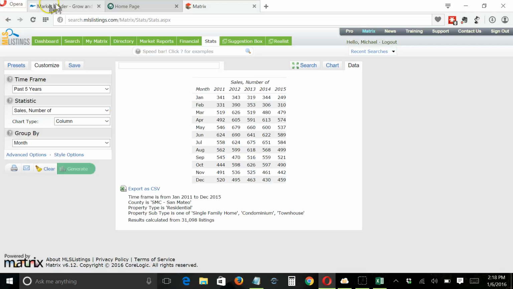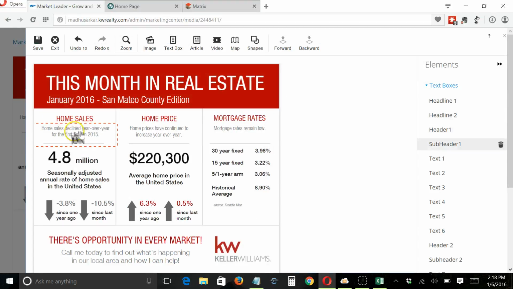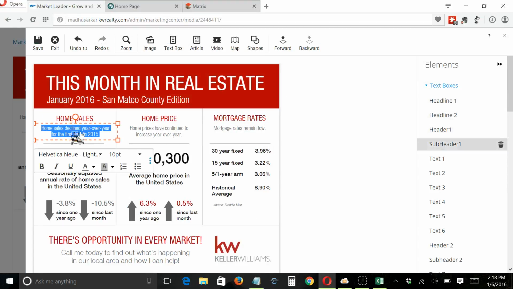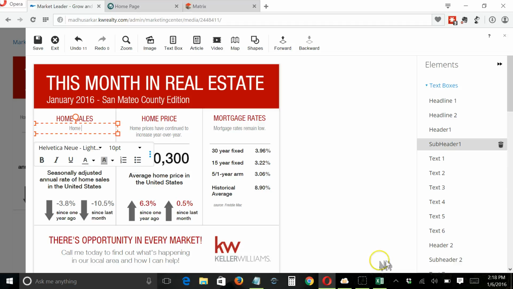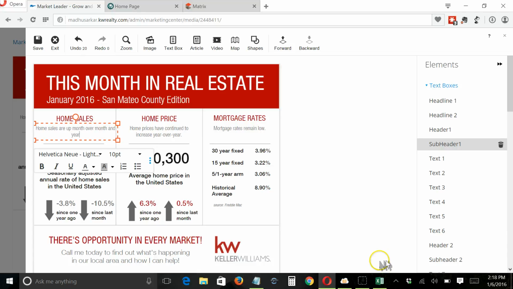I go back here, and first of all, I look at the text. The text says home sales declined year over year for the first time in 2015. No, home sales are up month over month and year over year, right? We have to look at it because real estate, like politics, is all local, isn't that right?